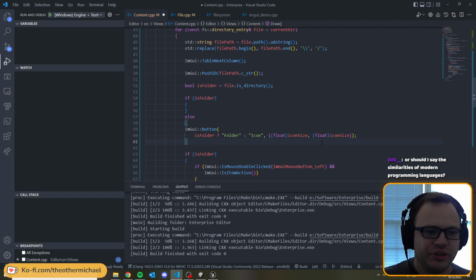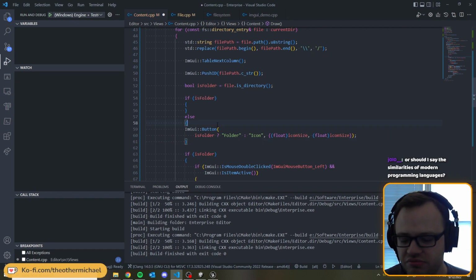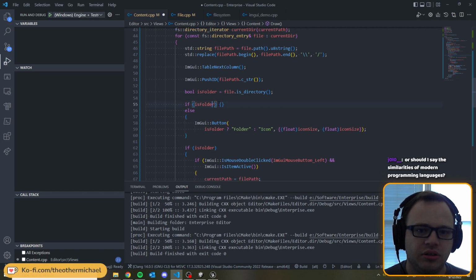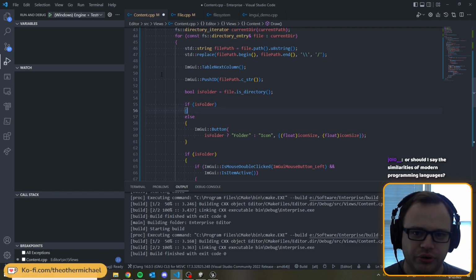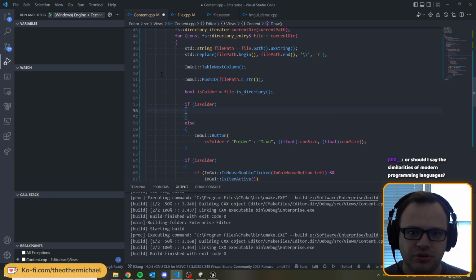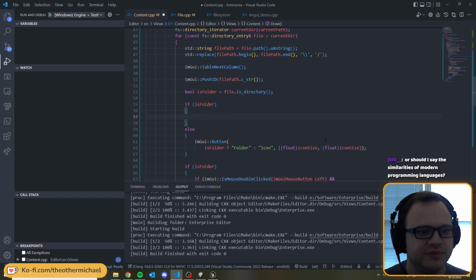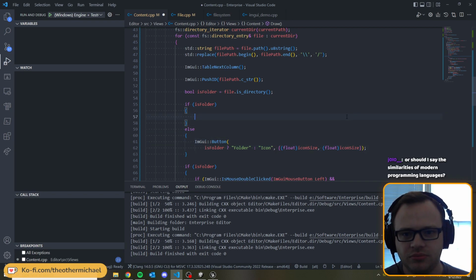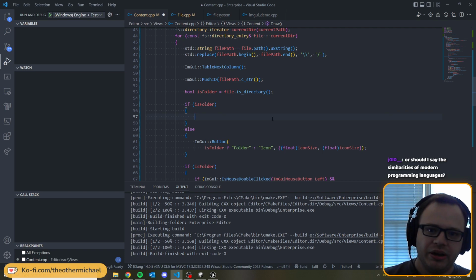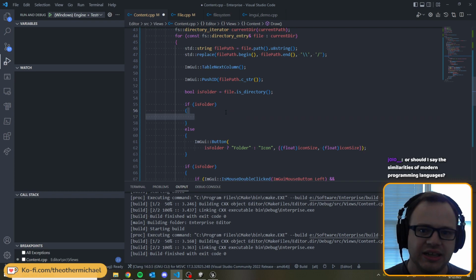Or should I say the similarities of modern programming languages? Yeah. A lot of languages learn off of each other and learn from each other's mistakes. So they tend to have a lot of features in common. Was there anything particularly surprising about what you found C++ has in common with Python?